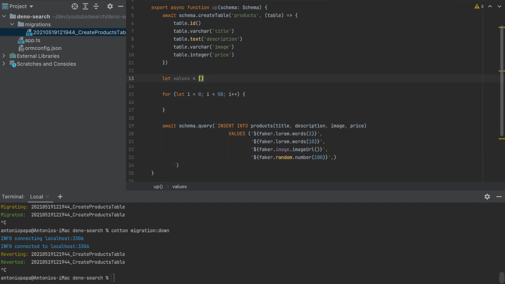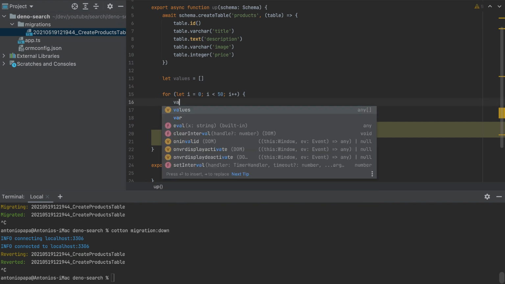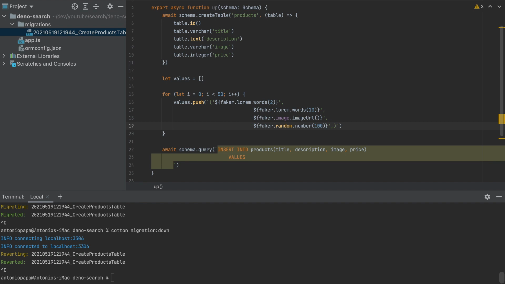And when we create 50 products, I will cut this. So do I need to cut it till here? And I will add the values here. Push this. So let me see if everything is correct. So we are pushing open brackets here. So let me format everything to check for mistakes. We don't need this one, and that's it.